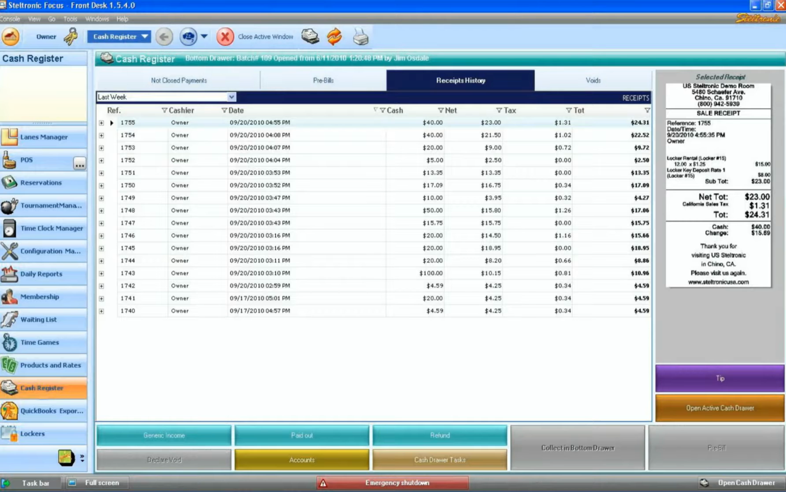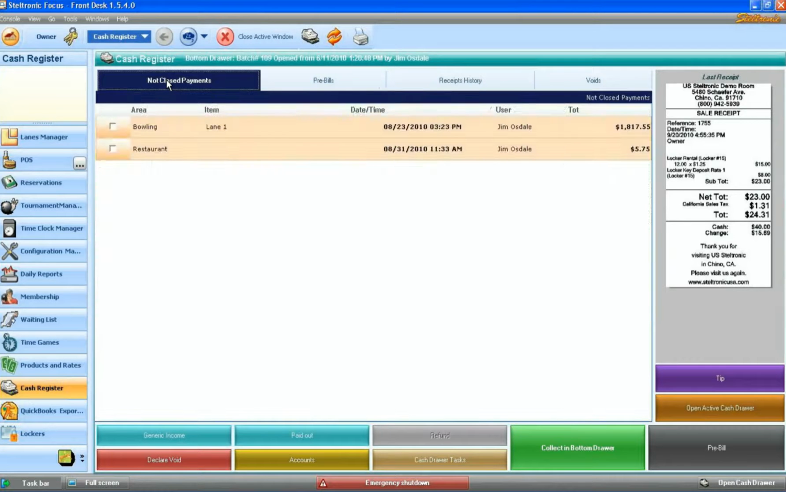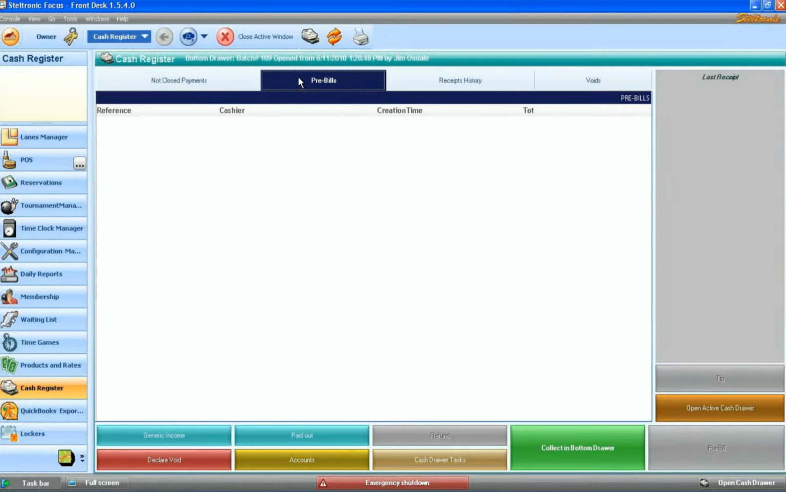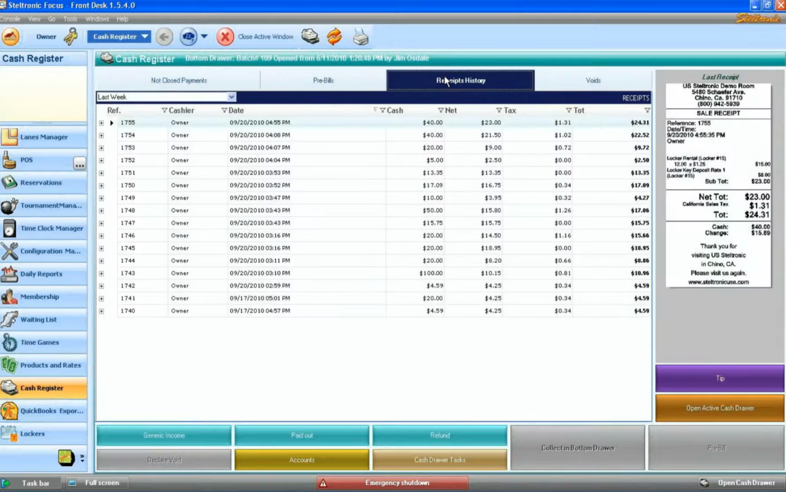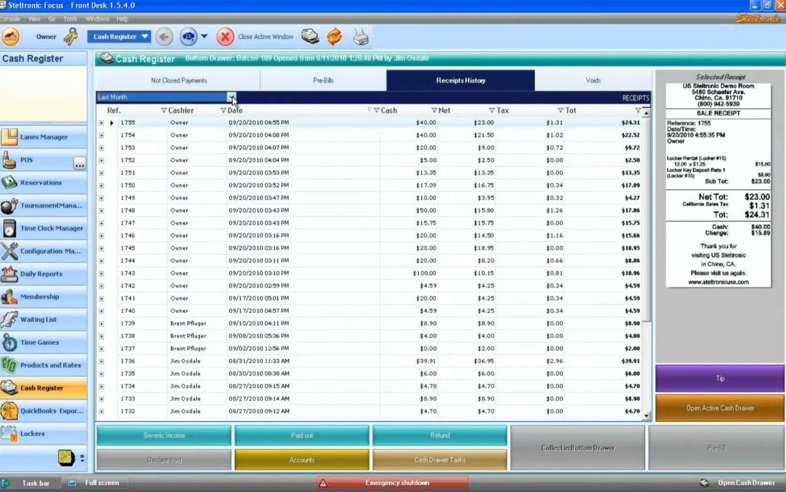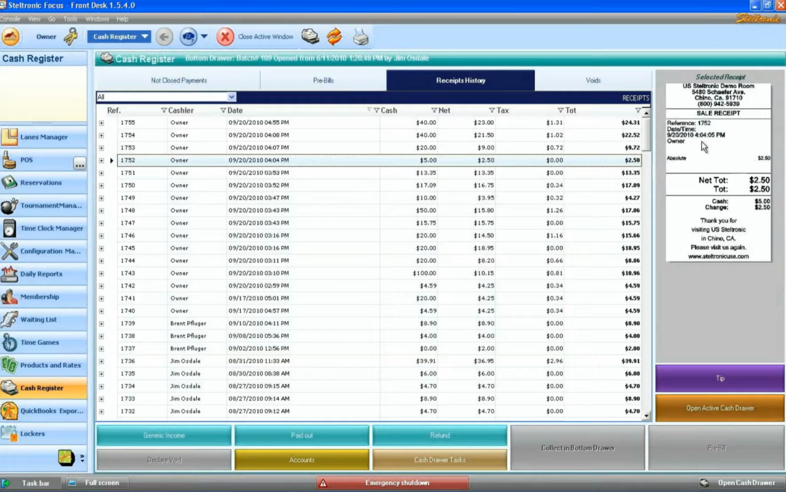The cash register button here allows us to see payments that have not been closed. We're going to collect the money later. Some pre-bills, which we've explained in another area of the system. We can go back and see a history of all of the receipts so that if a receipt was lost or we need to get another printout, we can do that. We can say, show me last month's receipts or show me all the receipts. So this list here can grow as long as you'd like to keep information so that you can always get a printout and print it out a second time, or maybe you just need it for accounting purposes.